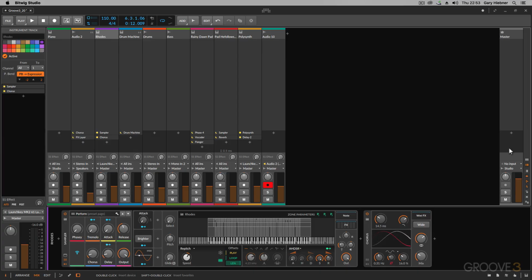So that's a very quick overview of the mixer view. Now let's jump in and see what more we can do with the mixer.